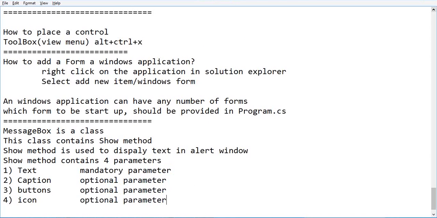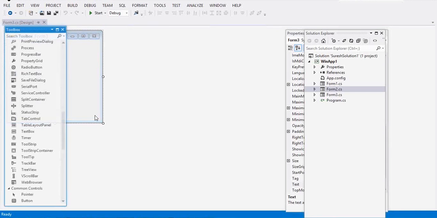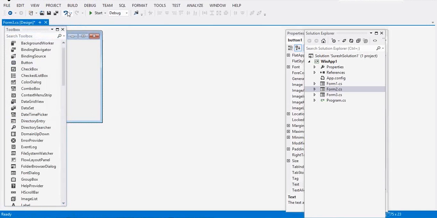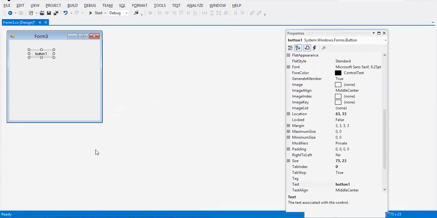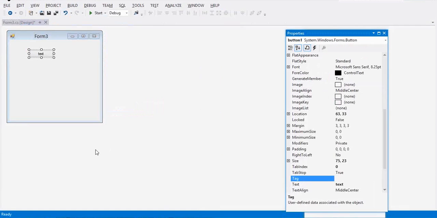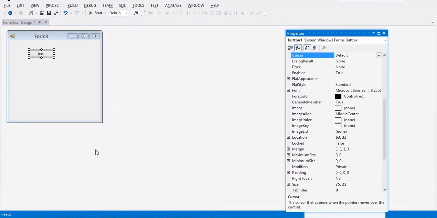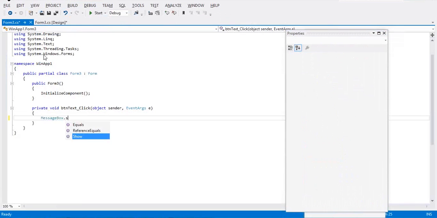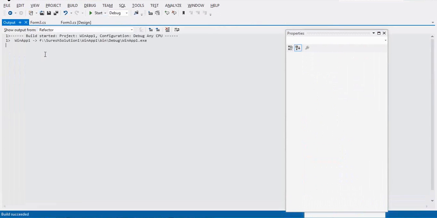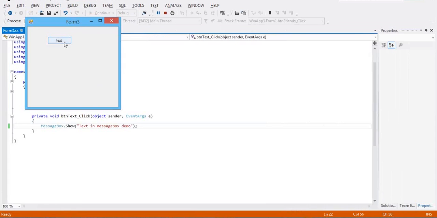Okay, let's see this example and practical. This is very important. First of all, I said that there is a button. The first parameter is text. So here I'm writing message box dot show, text, text in message box. Let's execute. You'll be able to see text in message box.